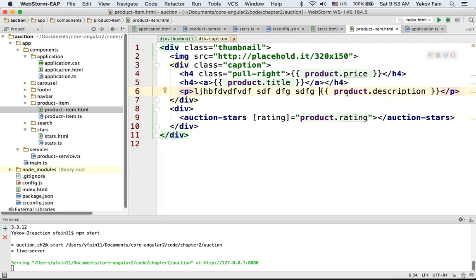They need to find what is the product. They need to find if they have a property description or rating here. And then they need to bring it up. How? It depends. If this is a property, use square brackets. If this is a part of a string, use curly braces, double curly braces. Okay, thanks.